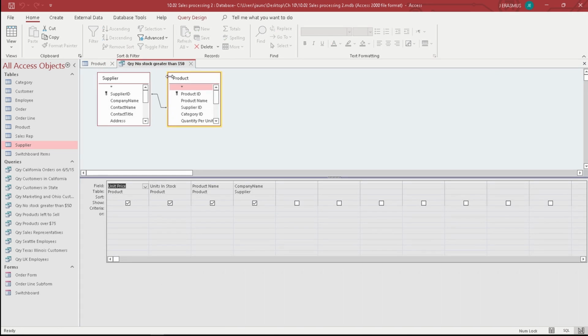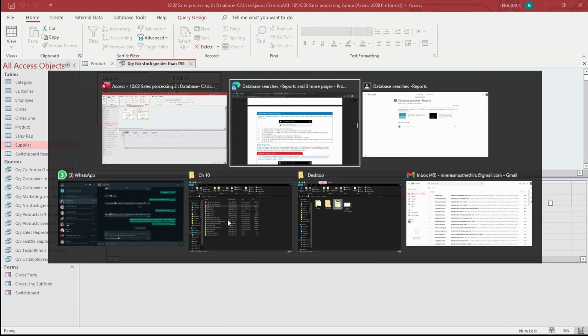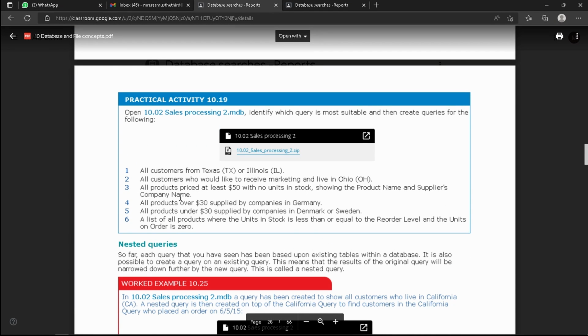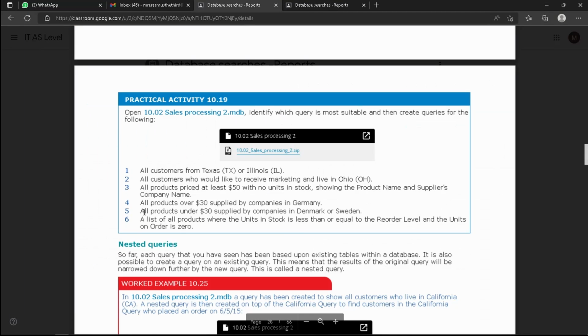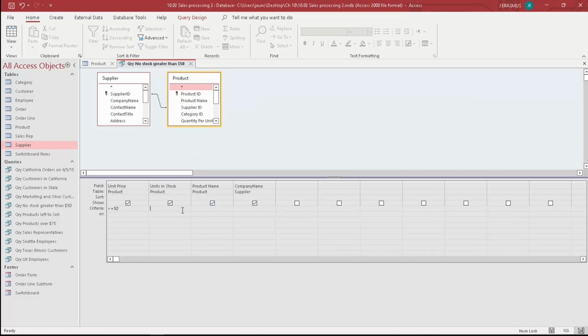Okay, so now we need to start filtering out. They said all products priced at least $50. So if you want to start somewhere, you know that it's going to be $50. So if it's at least $50, then we should have greater than 50. So we can make it greater than and equal to 50. And then they say with no units in stock, so that should be 0.